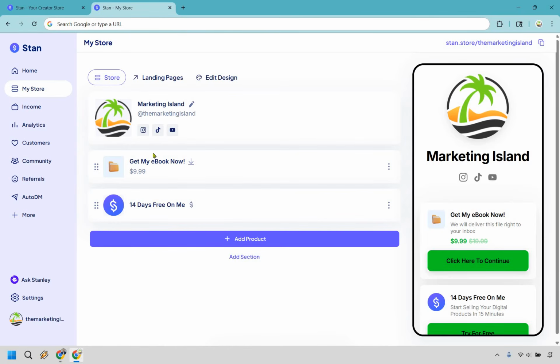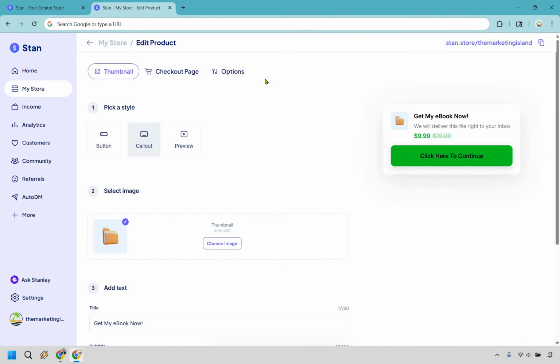Let's actually go back to it now. Let's click on the actual title of it. And now what we want to do is click on the options section. This is going to be probably one of the last parts. This is going to be optional and additional, but I just want to show you how to edit it in case you want to know. So let's click on options.